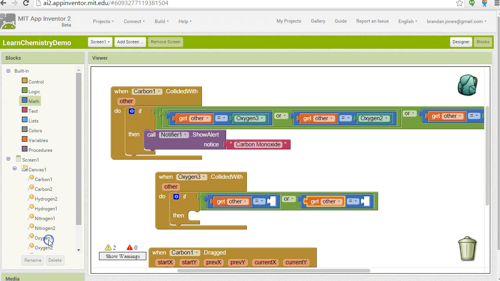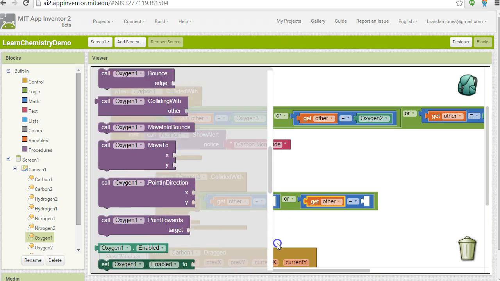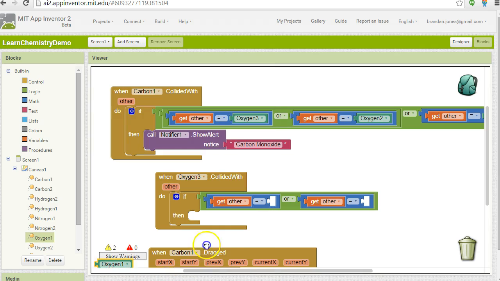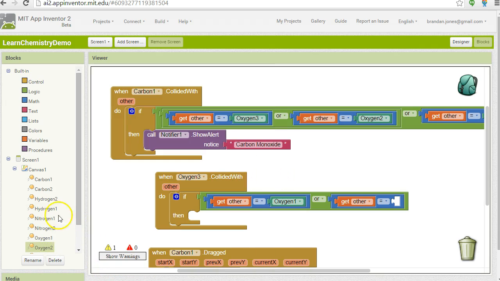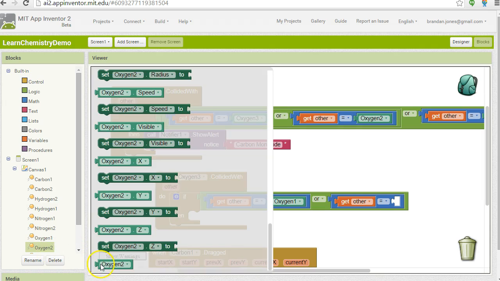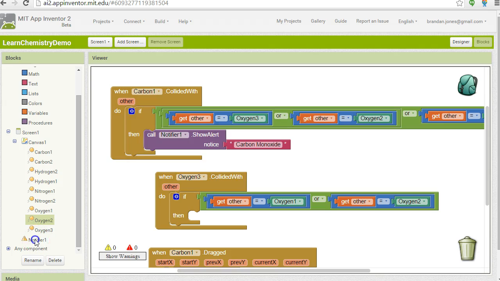Okay, now we need to say, did it collide with oxygen 1? And we scroll down. Okay, so that will be one of our ors. And then the other or is going to be oxygen 2. Did it collide with oxygen 2? Whoops, almost there. There we go, there's oxygen 2. We'll put him in here. Okay, then call notifier.